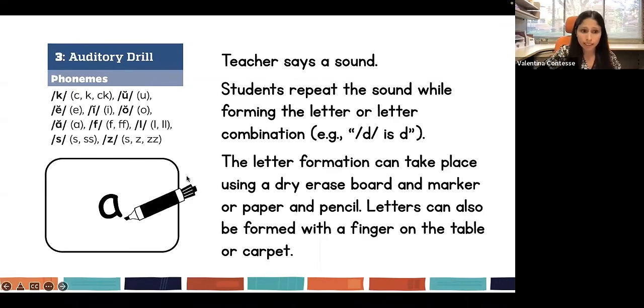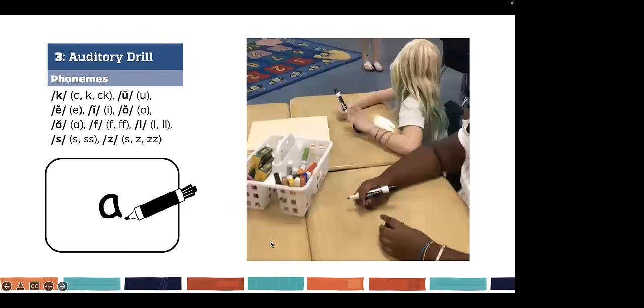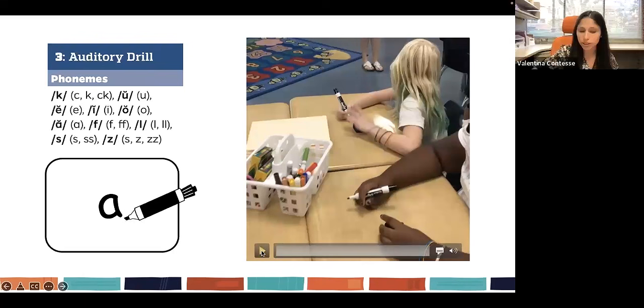Once again, in the lesson plan, it's really important for you to note which grapheme students should be representing based on the phoneme that you are presenting. Like we saw with the example of K, students at that point in the scope and sequence know 3 spellings or 3 graphemes for that phoneme. Here's a video of a teacher guiding her students through this step.